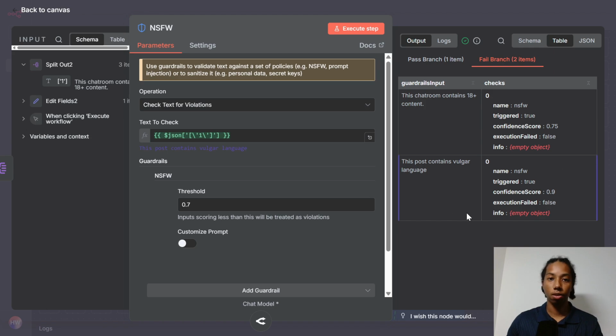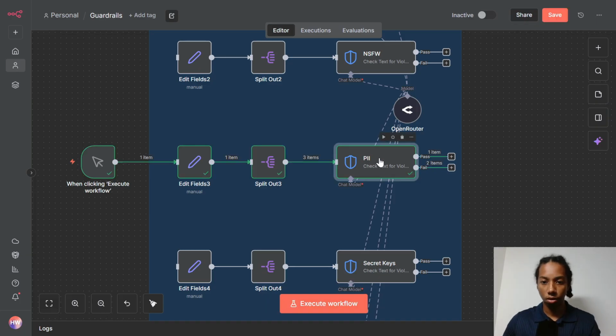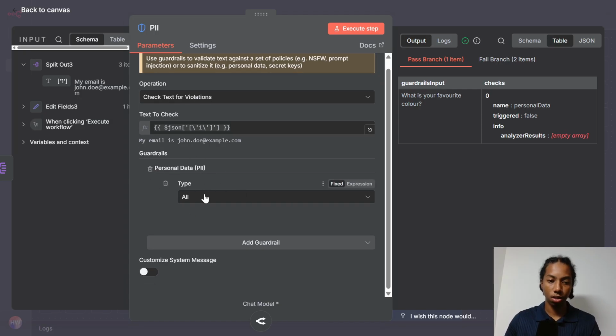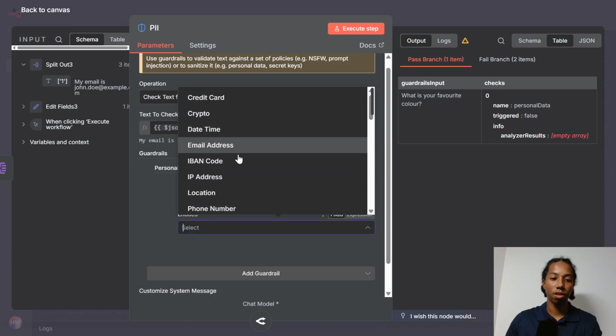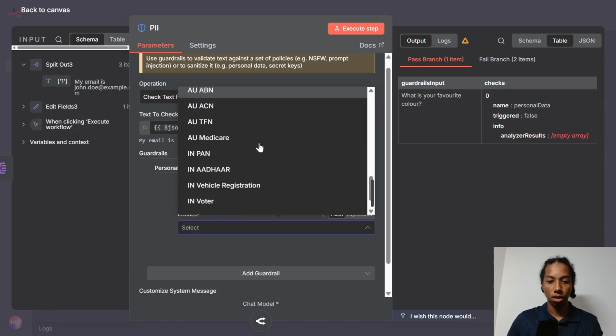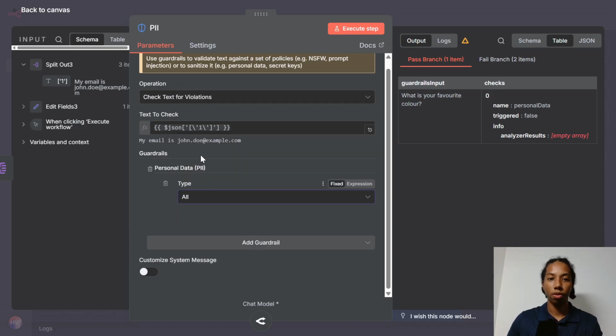so these both failed. Moving on to the next, we have the PII guardrail, so we're just going to hit execute again. And if we head into here, you can see what we're checking for now is personal data. We have a type section here, which is set to all. If we switch to selected here, we can see we have lots of different options to choose from. They're going to be checking for credit card details, for example, email address, IBAN code, IP address, and so on. There are lots of different options to choose from here. But if you select all, it will select all of those to check.